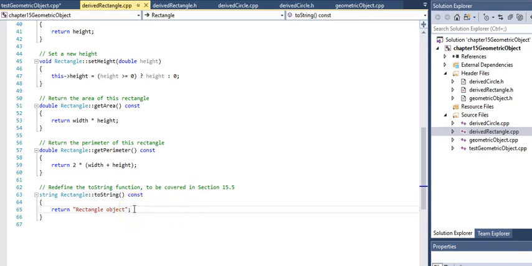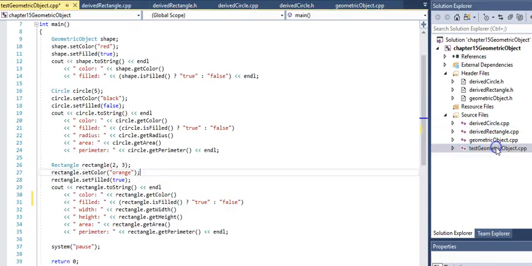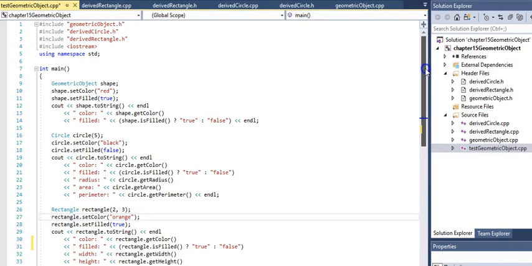Now let's write a main function and test these objects. So I have the main function right here, testGeometricObject.cpp. We'll go there. Here we have included the header files for GeometricObject, derived Circle, and derived Rectangle. The main function starts by creating an object of the type GeometricObject. The name of it is shape. We call the functions setColor and setFilled on the shape object. And then also in line 12, we print out the content of this shape object.